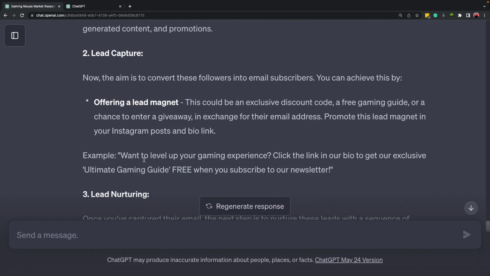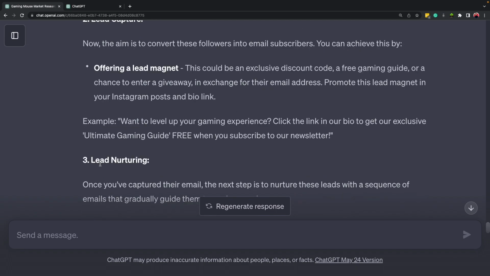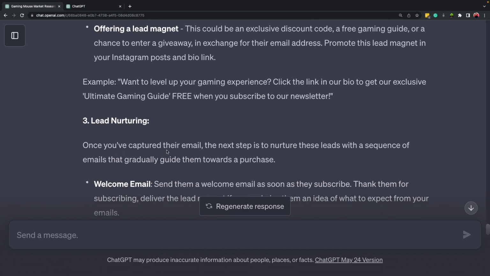Here, ChatGPT wrote an example. Want to level up your gaming experience? Click on our bio link to get our exclusive Ultimate Gaming Guide free when you subscribe to our newsletter. Then the third step is lead nurturing. Once you have captured their email, the next step is to nurture these leads with a sequence of emails that gradually guide them towards a purchase.